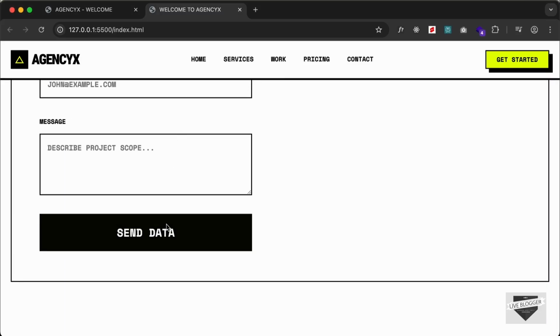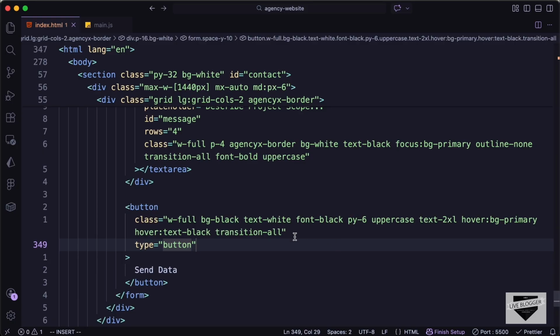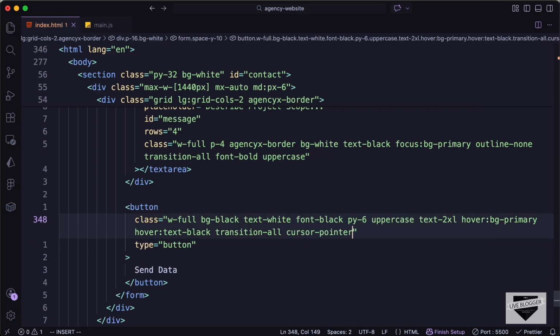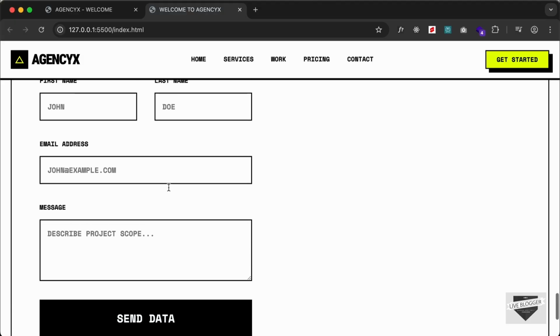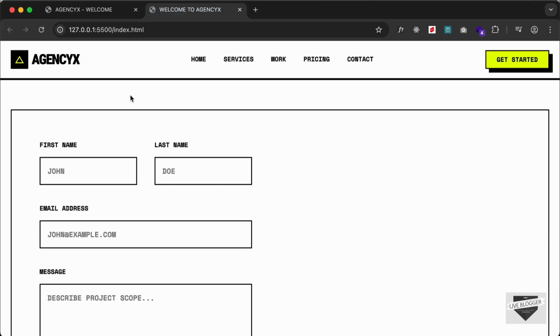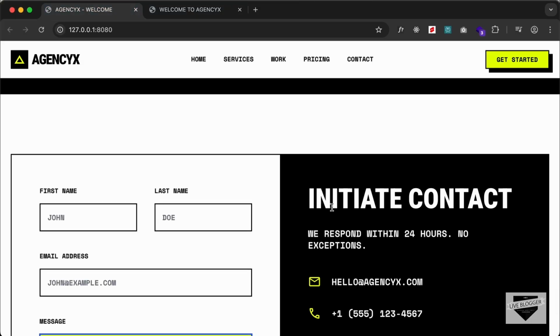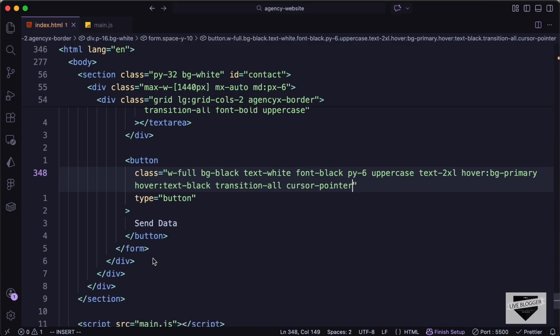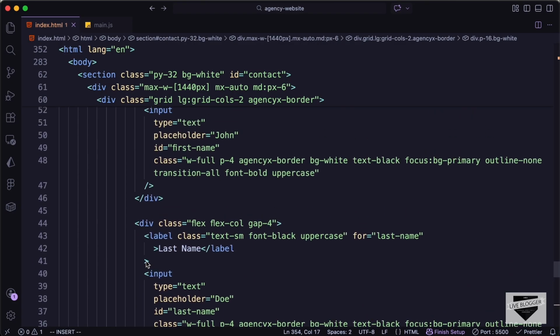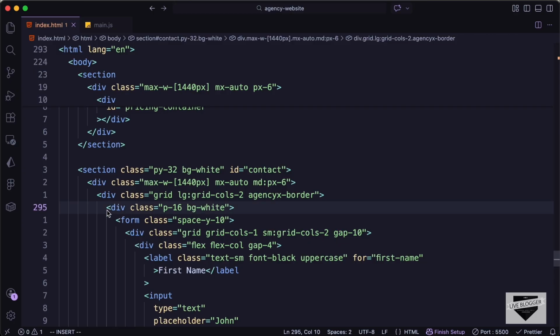So this is how it looks. Let's also set the cursor to pointer. Right, now let's create the next section, which is this section right here. So let's go back and let's go outside this div. So this is the div where we have the form.